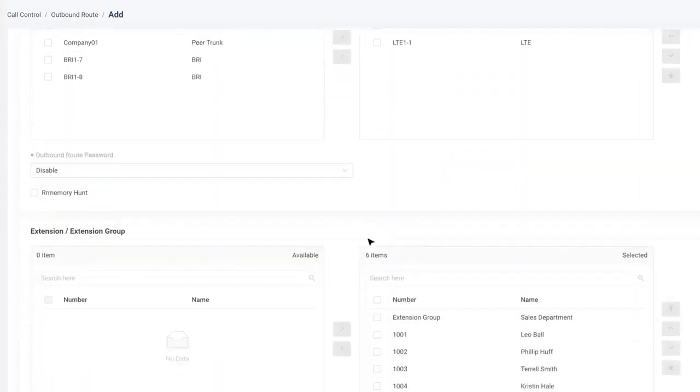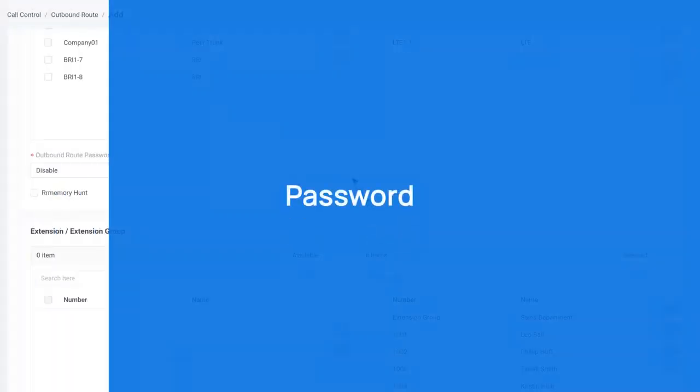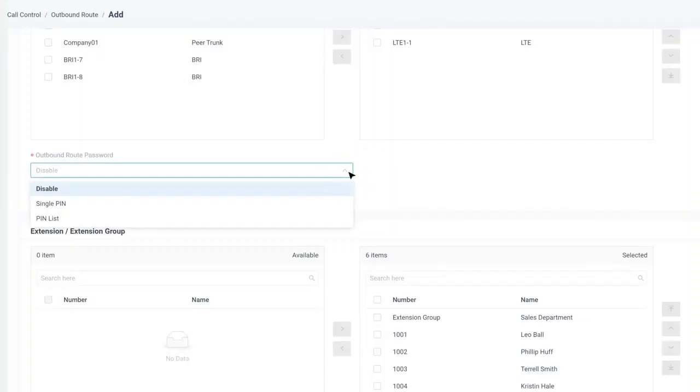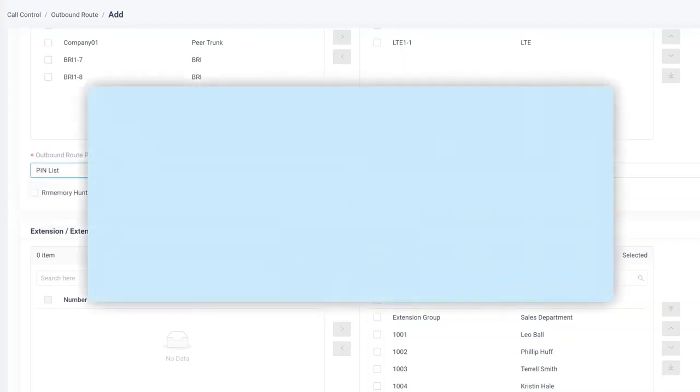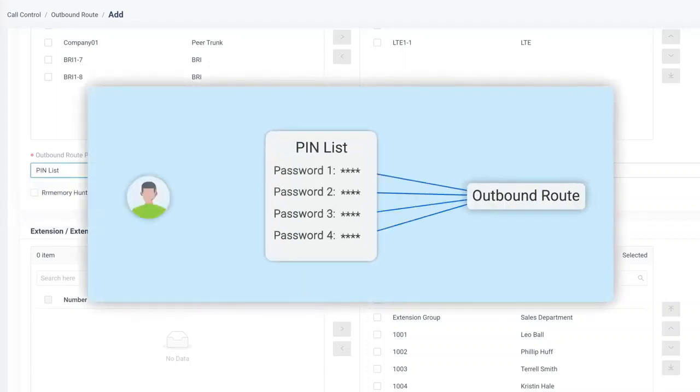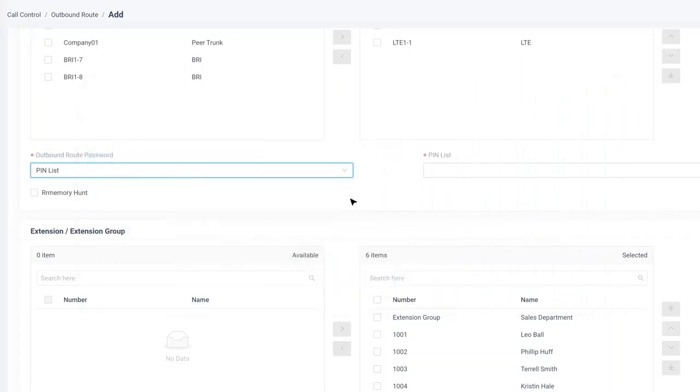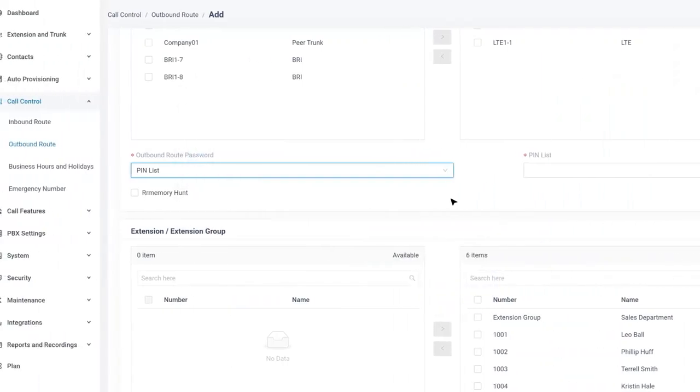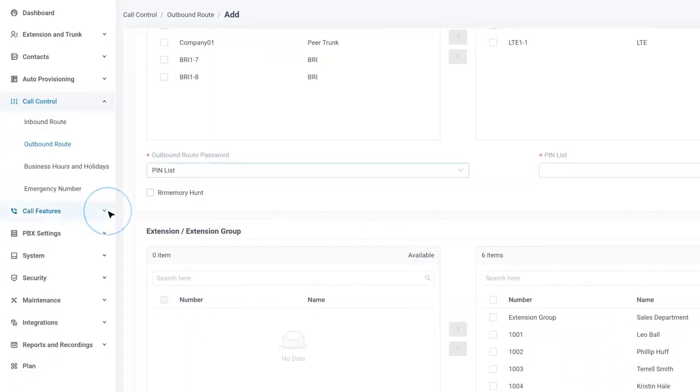Since it's an international outbound route, it's better for us to set passwords to secure it. On Yeastar P-Series PBX system, we can use a single PIN for all the users, or we can create a PIN list. A PIN list has several passwords to activate the same outbound route. Users are required to enter a password in the PIN list. Normally, it's the only password they were told, when they try to use this outbound route to call out.